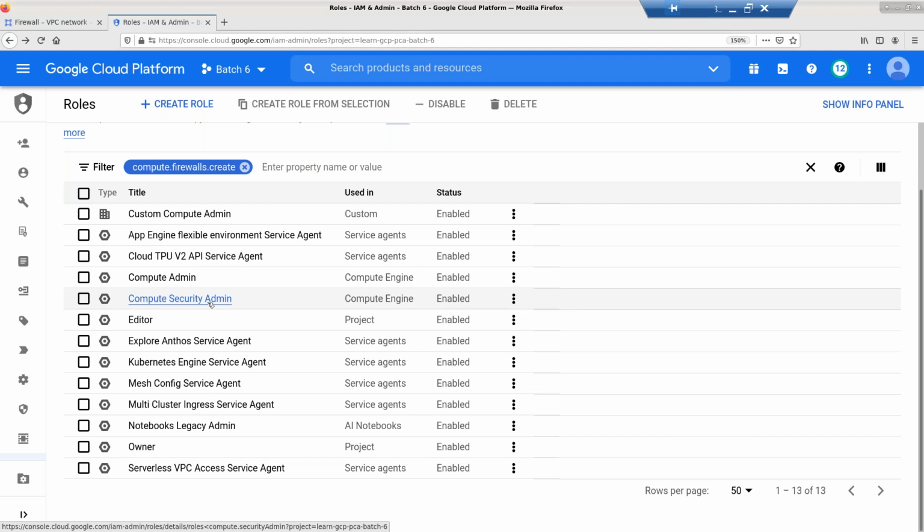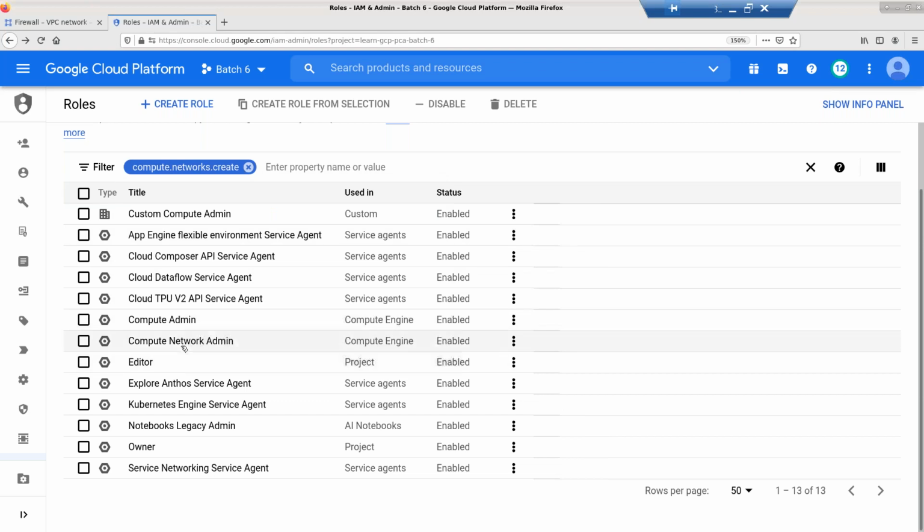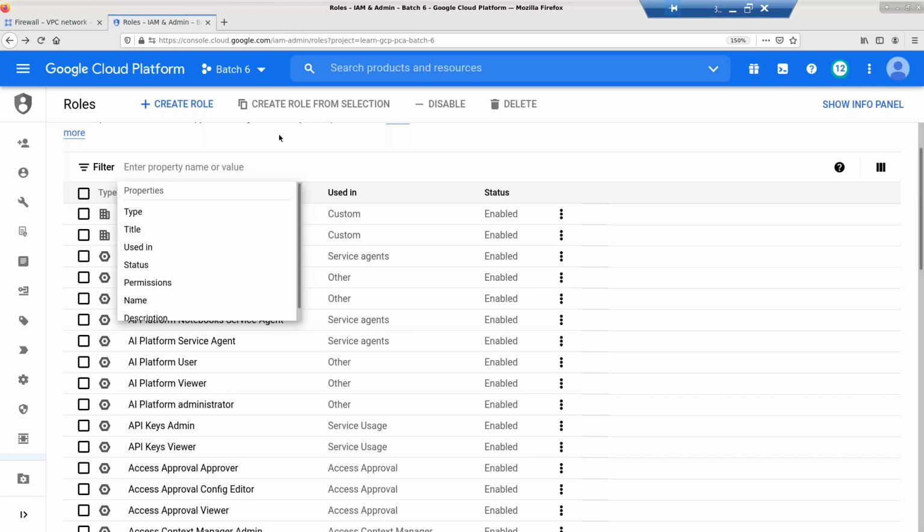So network admin has no role to play with the firewall because they have made it two different roles. A network admin can create a VPC. For example, if I search compute dot network create, who can create a network? A network admin. As Anil B mentioned, a network admin can create a network, the VPC and subnetworks, but he cannot create a firewall rule.